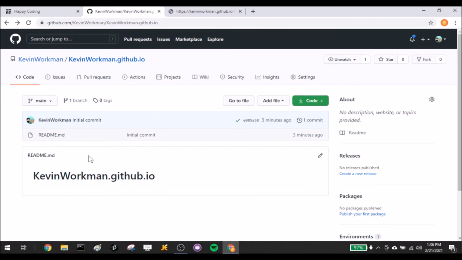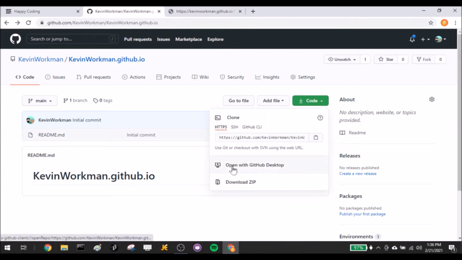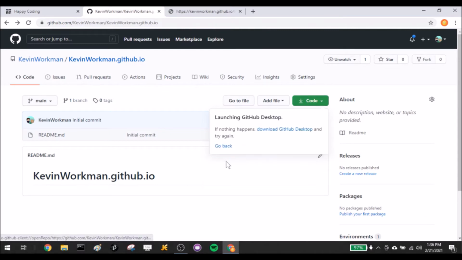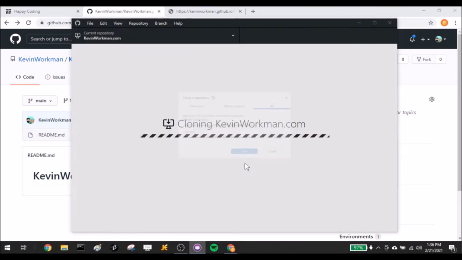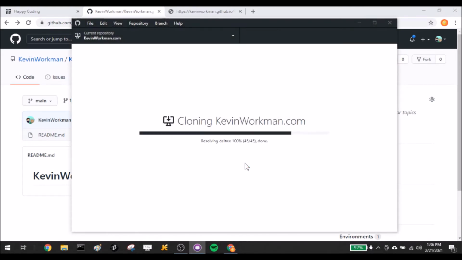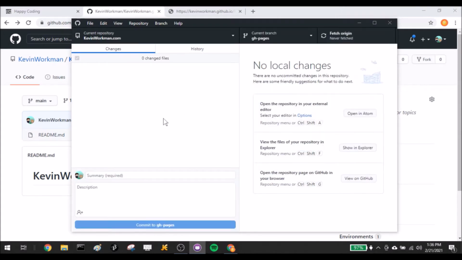So what I want to do is clone my repo, and I could use the git command line, but I'm not feeling like it today. I think I'll just stick with GitHub Desktop. So I'm going to click this drop down, and I'm going to open my repo with GitHub Desktop. That's going to automatically open up the desktop client, and I can clone my repo this way. And so that has downloaded the repo and connected it using this GitHub Desktop application.